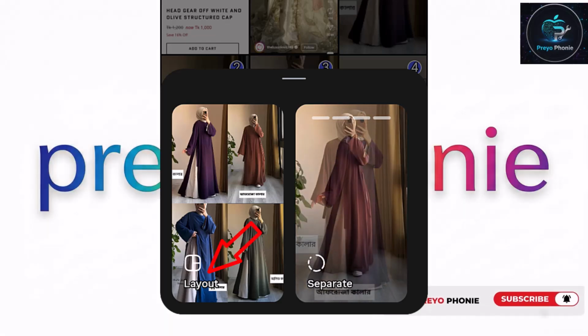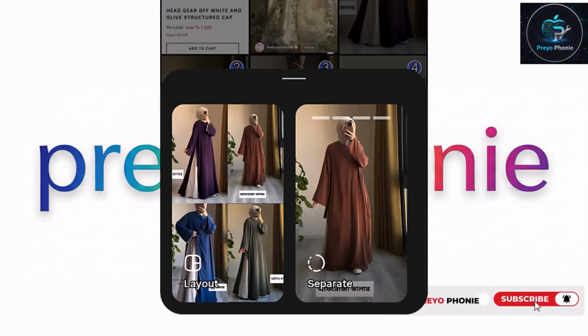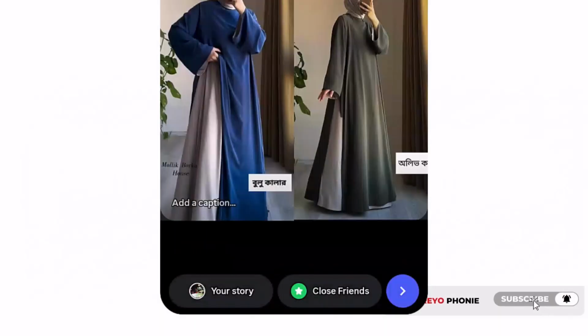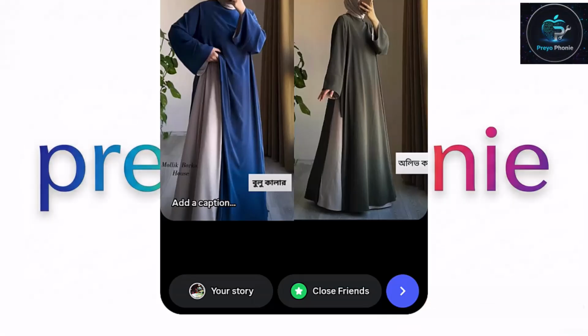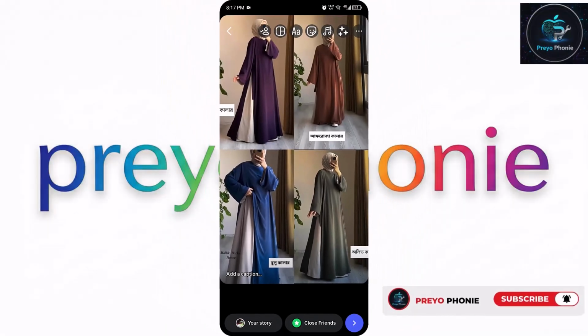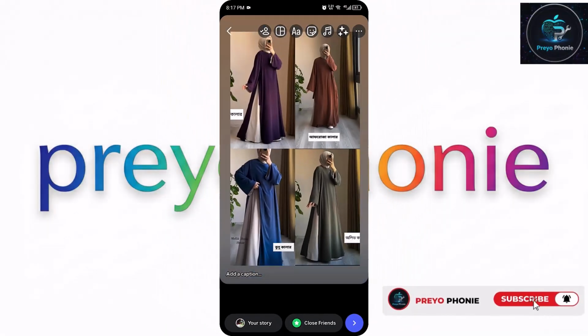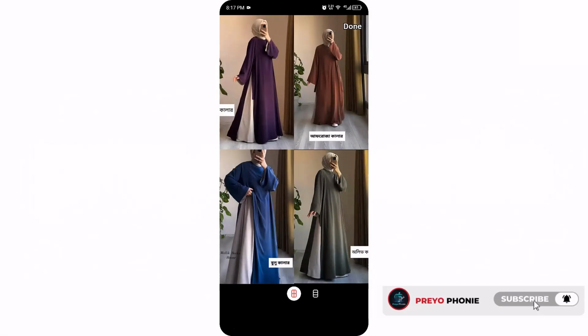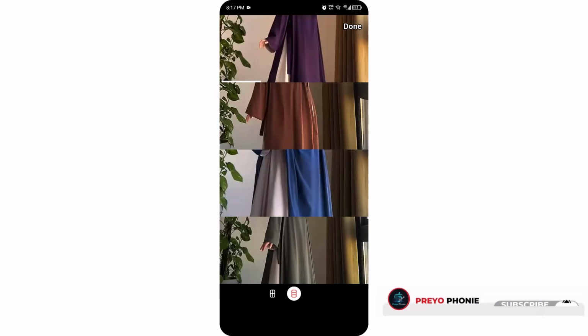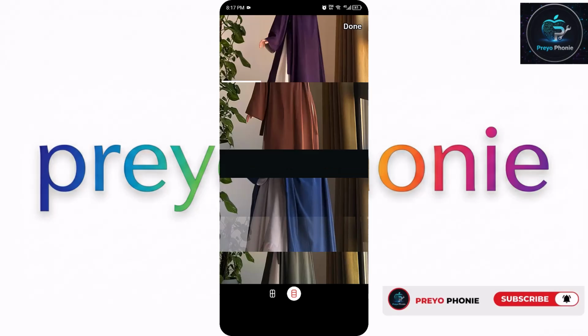Step 6. Select the layout option to arrange your photos in a collage style. Instagram offers different grid options for flexibility and creativity. This is where you can experiment with photo positioning and style. Choosing the right layout makes your story visually engaging.